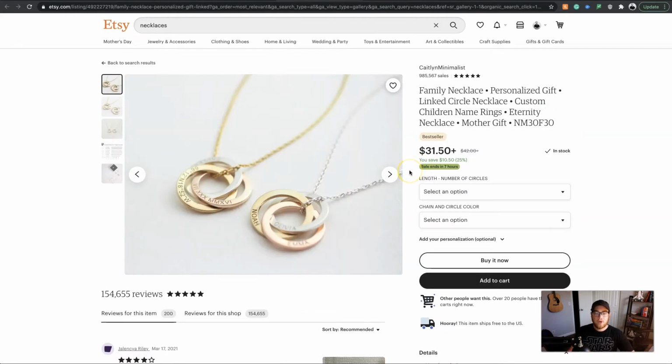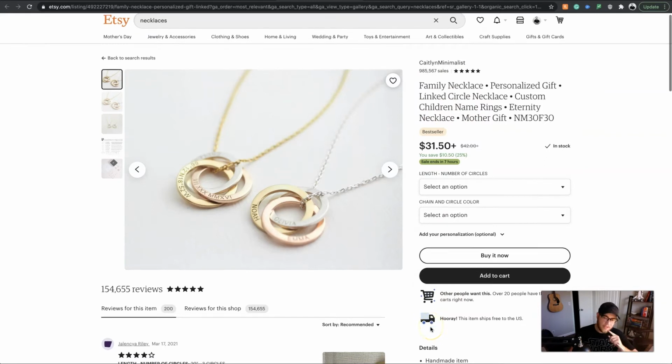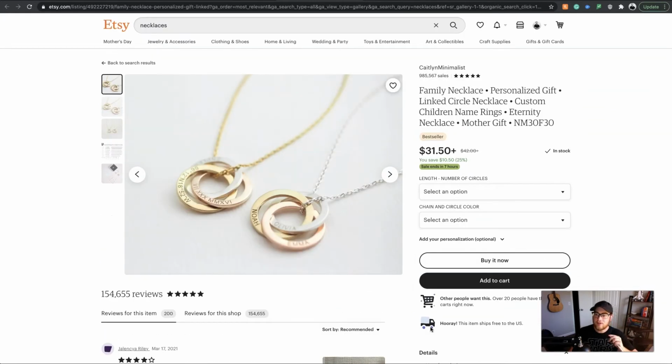All right, so within the product listing, there are 5 key components. Your photos, which are arguably the most important, the title, the reviews, and the description, as well as shipping down here, which I'll get to at the end.